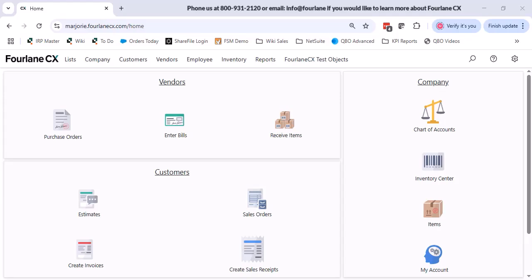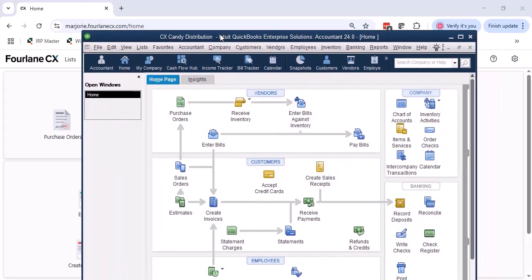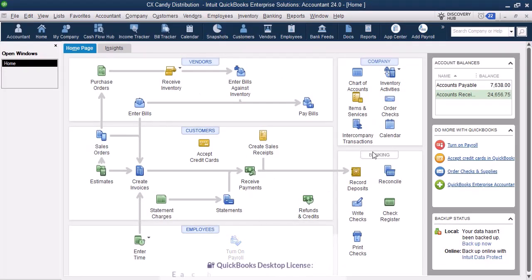So first of all, when it comes to licensing, we have the QuickBooks Desktop license that people have, and this is a per user license, so whoever needs access to the QuickBooks Desktop file would have a license of QuickBooks Desktop. This is a locally loaded desktop software, not through a web browser.